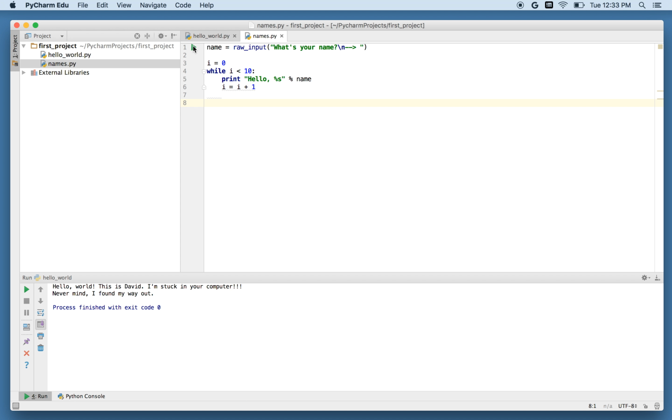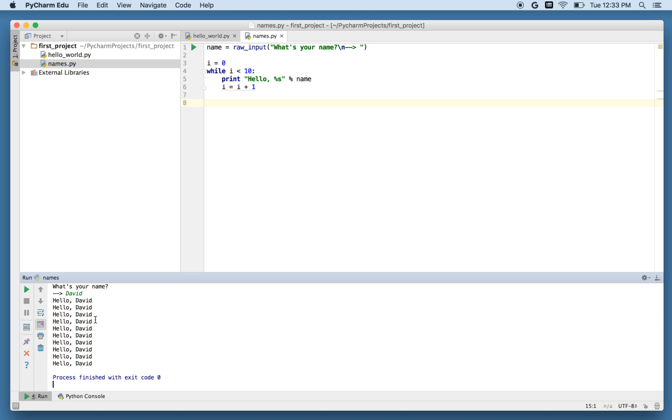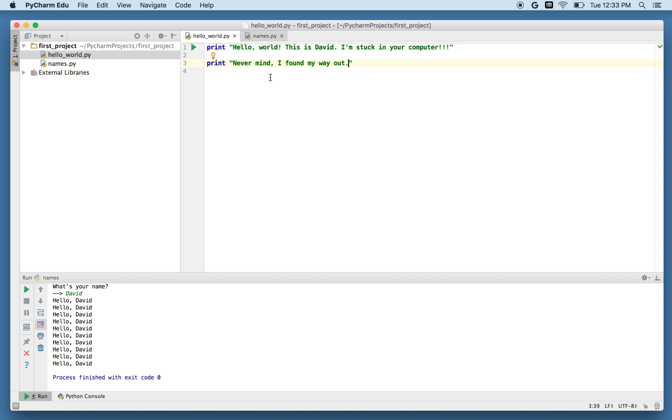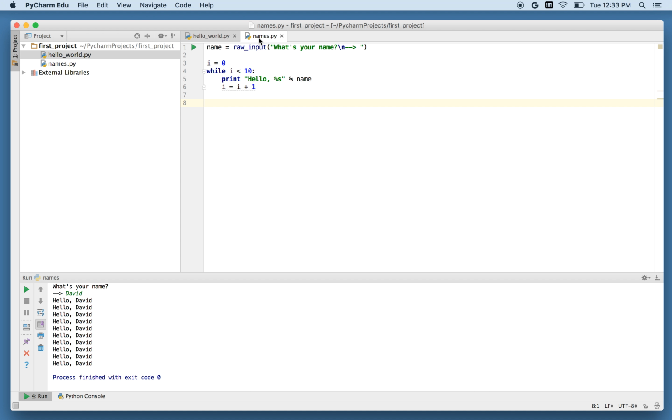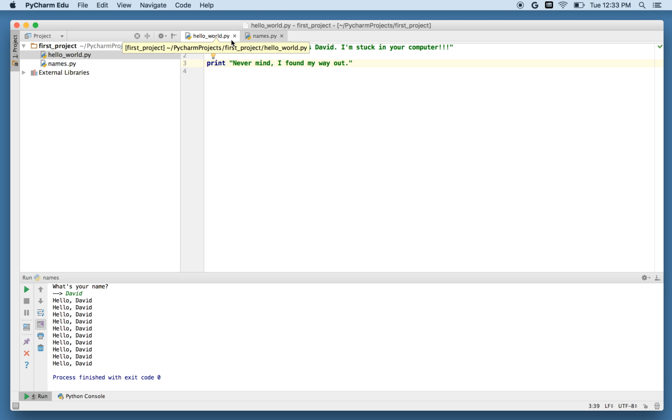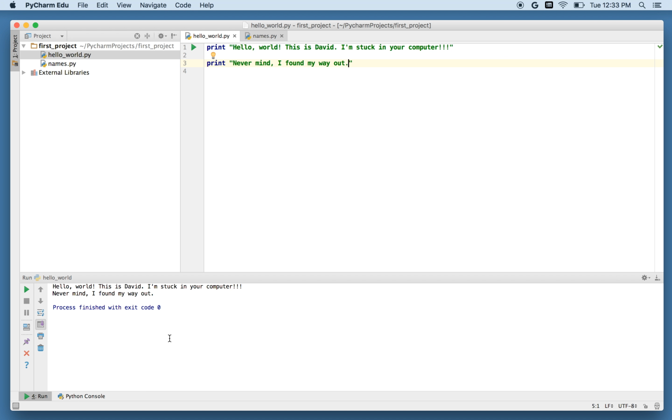Let's see if it works. What's your name? My name is David. Hello David, hello David, hello David. Wonderful. So I've got my program, and you see that it is here, names.py, right next to hello world.py. If I want to go back and see hello world.py, I simply double click on it, and it shows up here in the window. I also can see these tabs up here that show me the 2 programs I've got, names.py and hello world.py. And I can go back and forth between them, click this one, and say run. And now I've got the I'm trapped hello world.